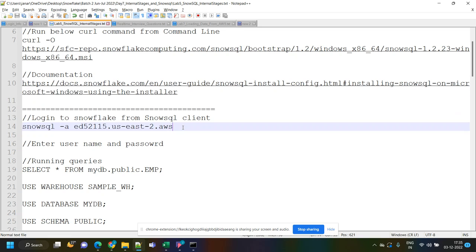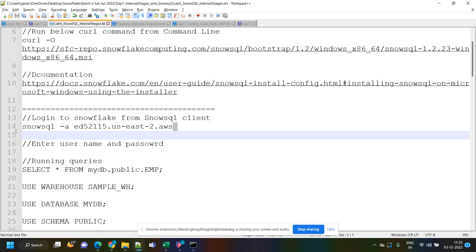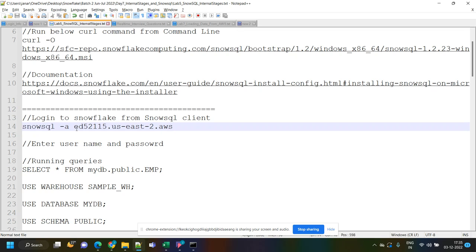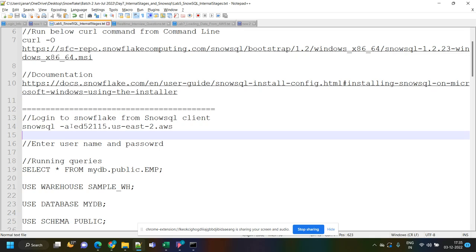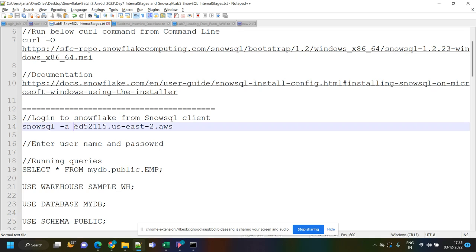Now we have Snowsql installed on our machine and we have our Snowflake account. How can we log in to our Snowflake account from Snowsql? This is the command to log into Snowflake from the Snowsql client: snowsql -a and your account name. Snowsql -a means account. This is my account name. How to get this account name?